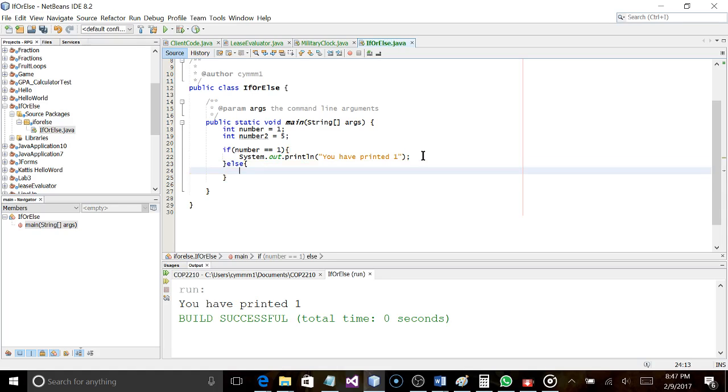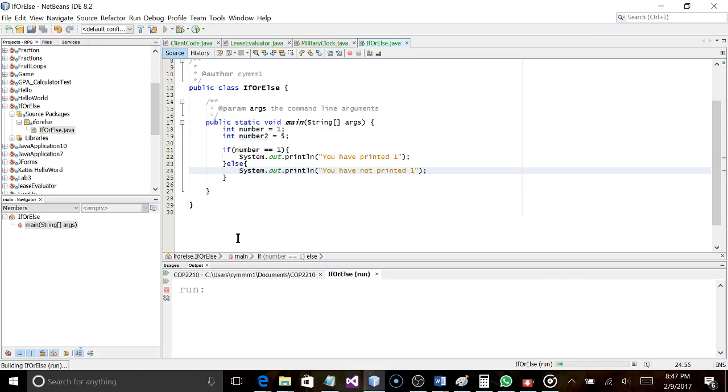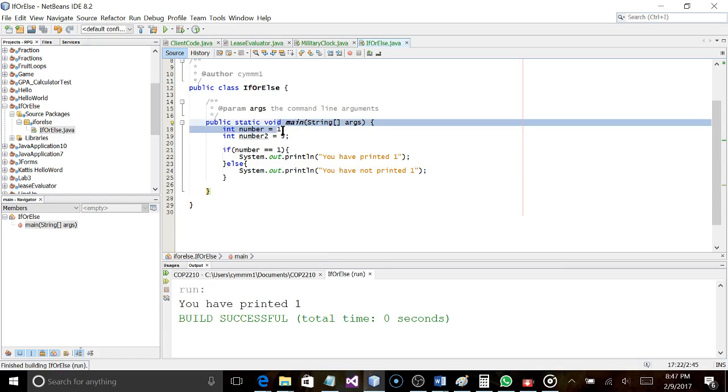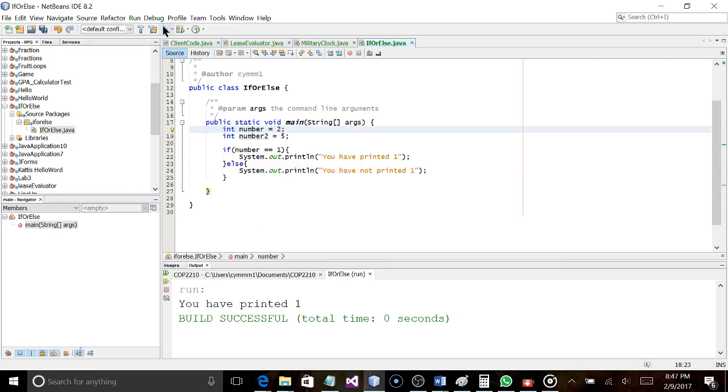So let's do an else statement. What happens if we did not have 1? Well, it will go to our else. You have not printed 1. So as you can see, I need to change that. You have not printed 1, which makes sense because number is not equal to 1.